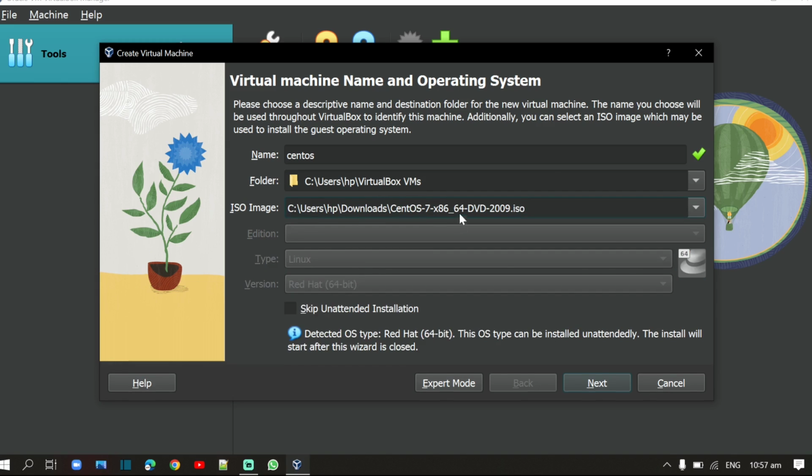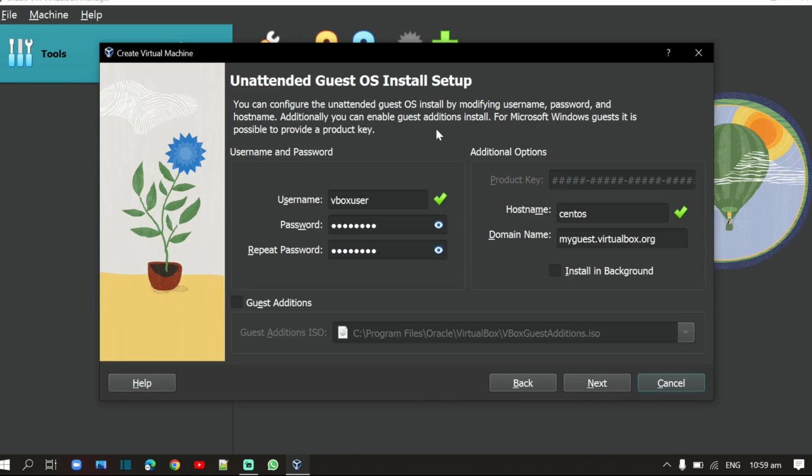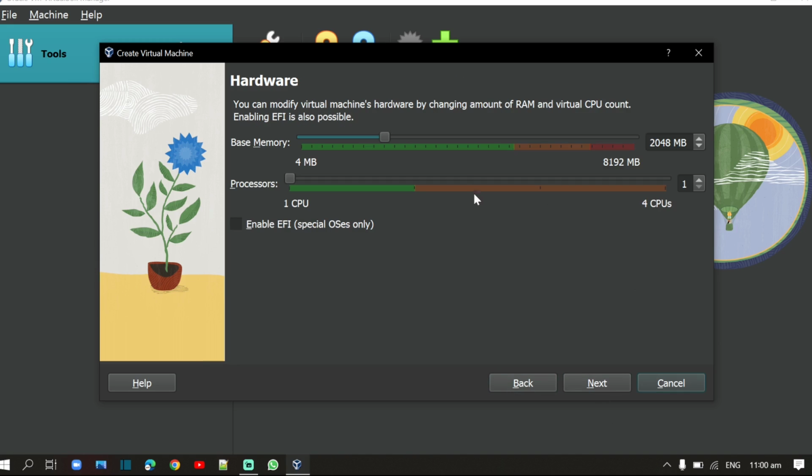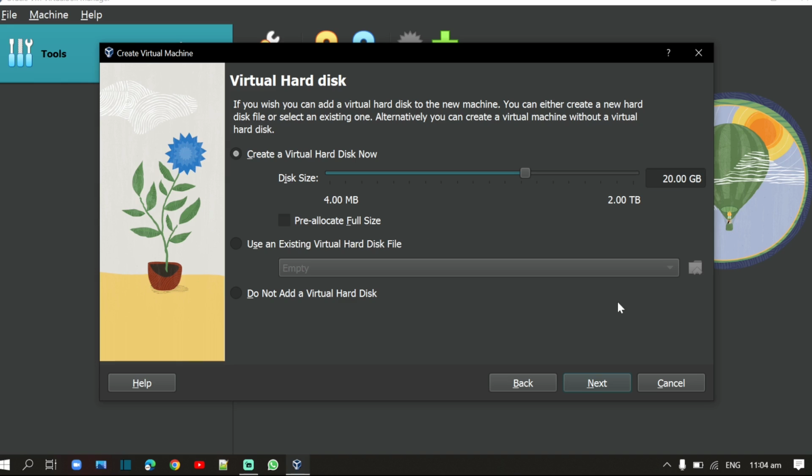So click on it. In this window, you can easily modify username, password, host name, depending on your requirements. Okay, so now click on next. And here you can modify the virtual machine's hardware depending on your requirements by changing the amount of RAM and virtual CPU count. But in my case, it's totally fine. So click on next. In this window, you can add a virtual hard disk to the new machine or either you can select an existing one too. After that, click on next.